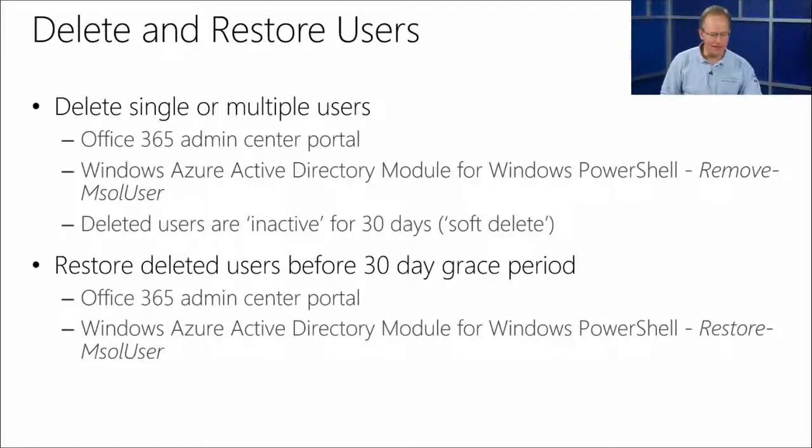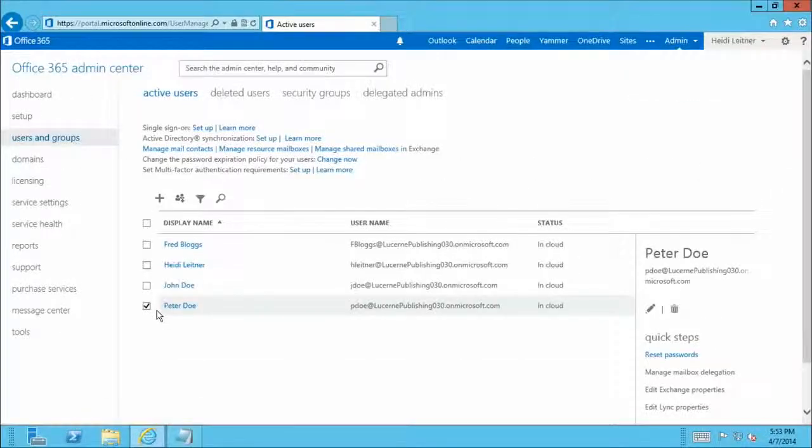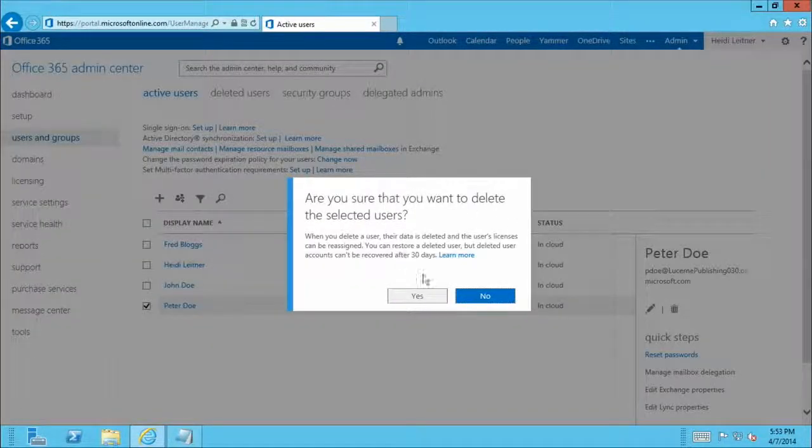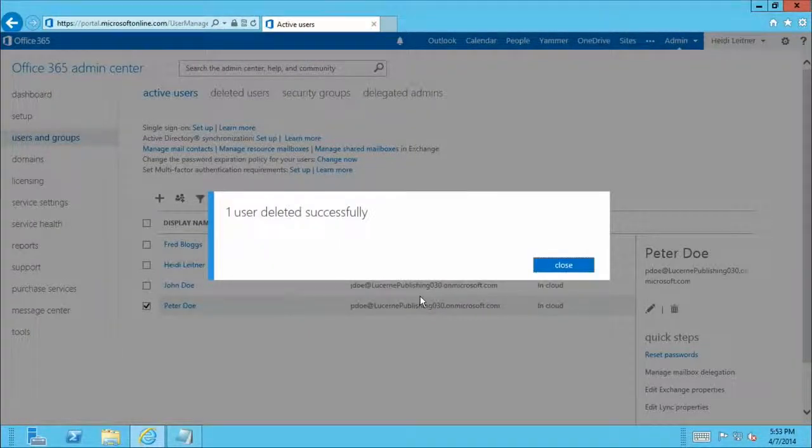Okay, so we have a soft delete period as well. In fact, do you want to delete one of those users? So flick back to your portal. Yeah, just delete Peter there and do a restore on him. I'm going to select Peter here, and I get a little context menu on the side, which will allow me to delete him. Once it's deleted, it reminds you about the 30-day point.